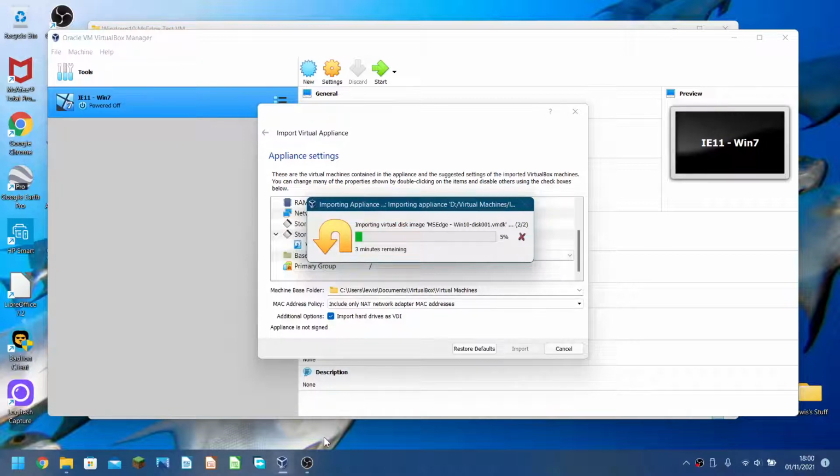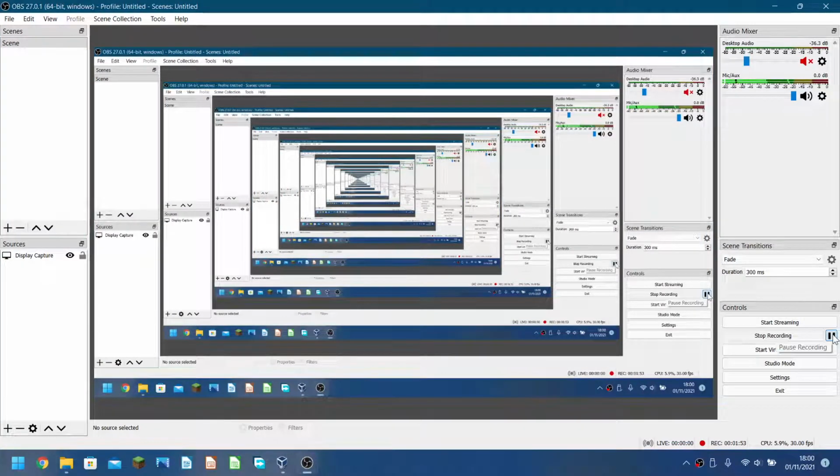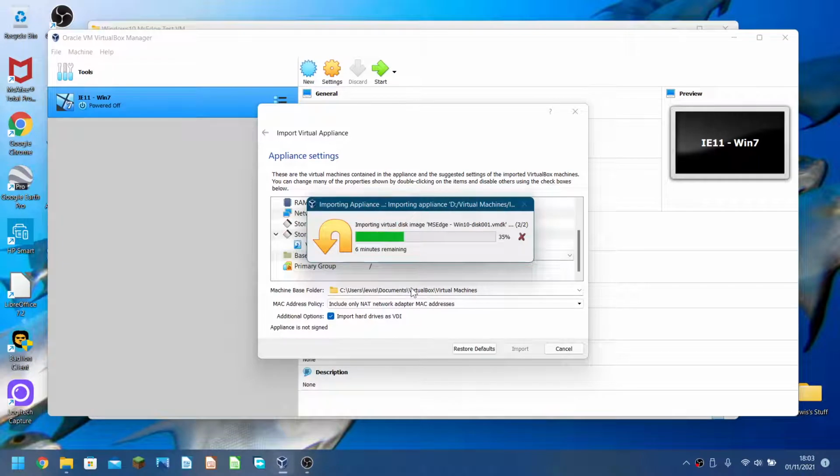So I'll come back in a little bit once it has installed to the VirtualBox. Depending on which virtual machine you downloaded, Windows 10, Windows 8, or Windows 7, this will take a different amount of time. It took about 5 minutes to get the Windows 7 into VirtualBox. I've not tried the Windows 8.1 yet. Well, I have, but that was a while ago, so I can't remember. And this Windows 10 one takes about 10 minutes, I should imagine. So, yeah, I'll come back in a little bit.